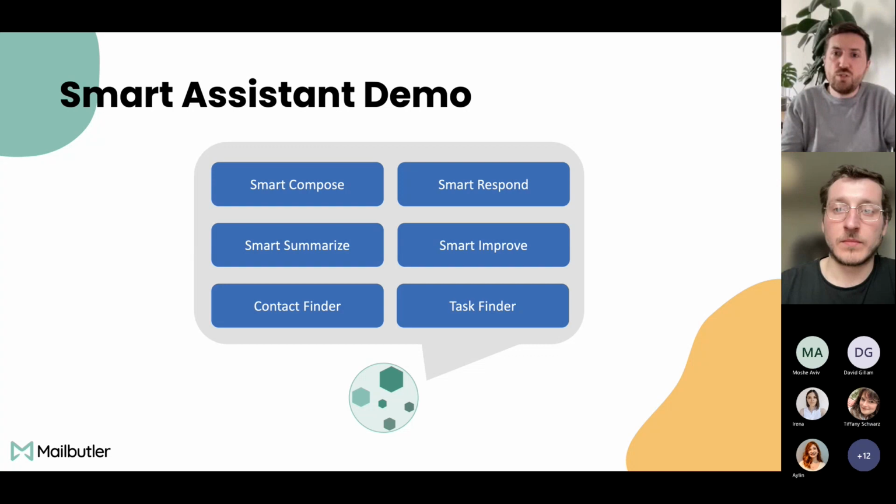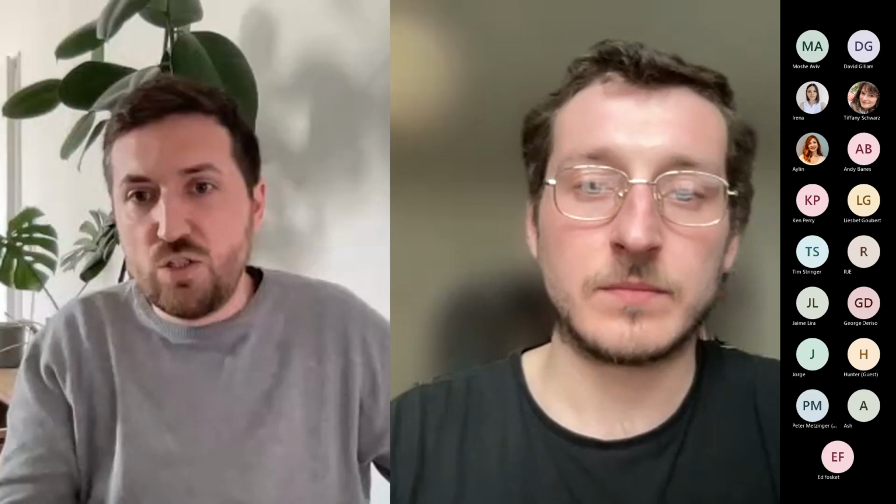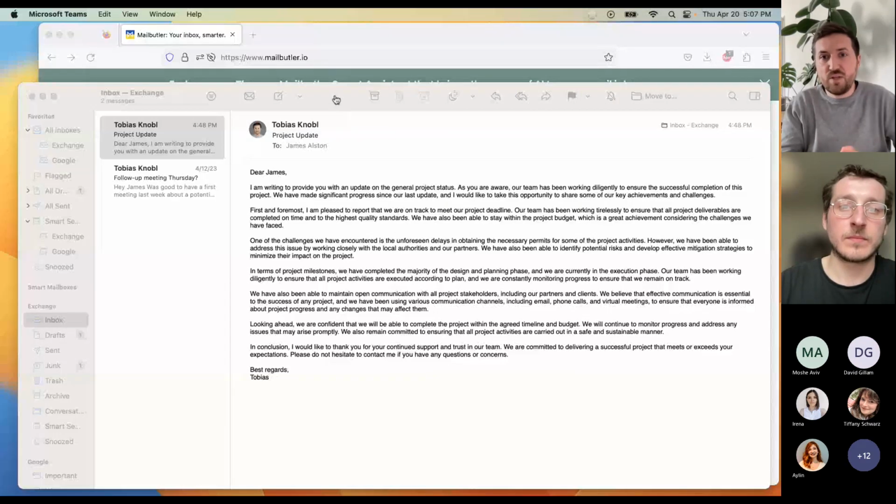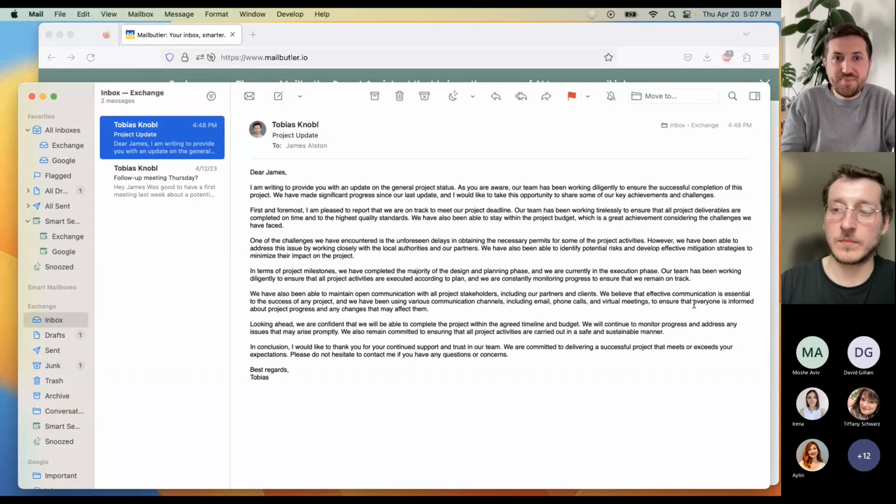He's going to use his Apple Mail inbox for the demo, but the Smart Assistant looks exactly the same in Outlook and Gmail because it's located in the Mailbutler sidebar, which is the same in all front ends. Okay, so James, you can take over now, and thank you very much.